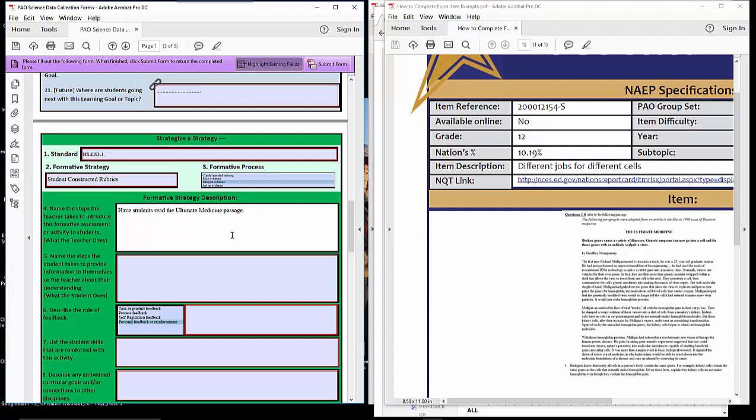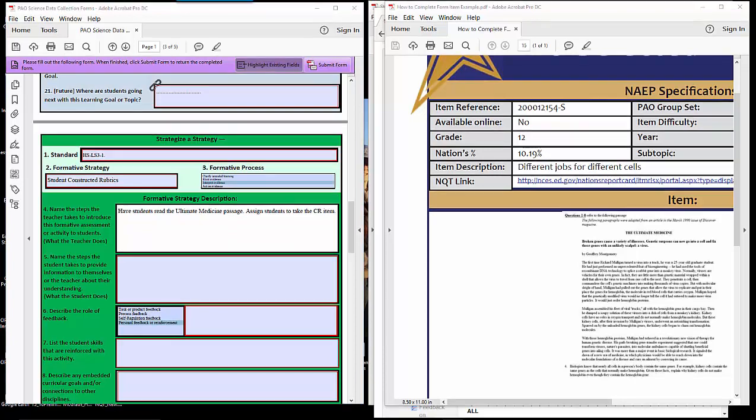After students have read the ultimate medicine passage, then the teacher needs to have them take the constructed response item. That information is also in this student constructed rubrics within our glossary, but we do need to be specific here. So this one I'm just going to specify. They're just taking this one constructed response item.